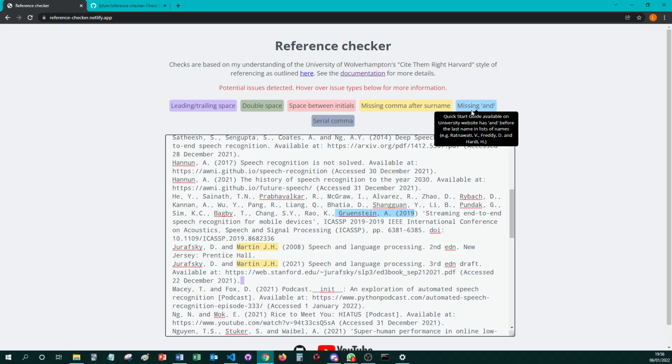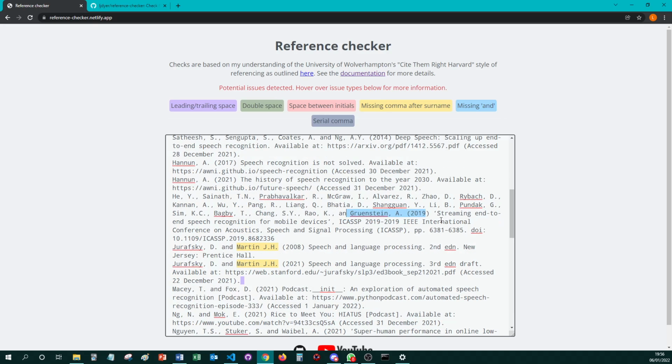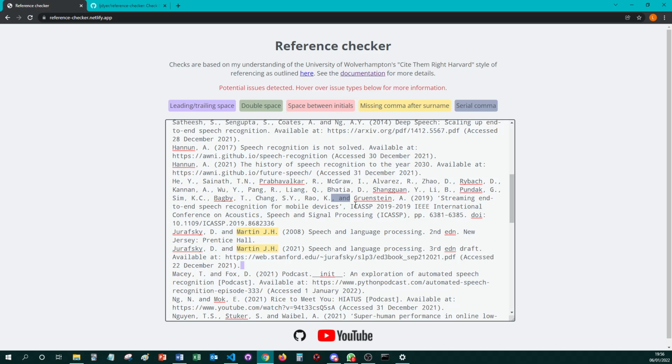A couple of other ones in here. This one in blue is a missing and. So the last, let's do that. That makes the and go away. There's no more blue showing. I've still got an error there, which is serial comma. So we're not using serial commas for this referencing style, which means no comma before the and. So move that away, no longer getting an error.